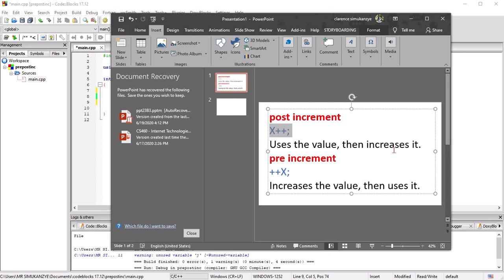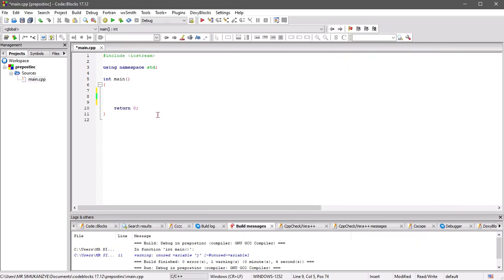But if we use our pre-increment, it means that right there and then when we try to use the value, it's going to give us a value that has been already increased by 1. So pre-increment, as it is explained here, increases the value then uses it. So let's put this into code.